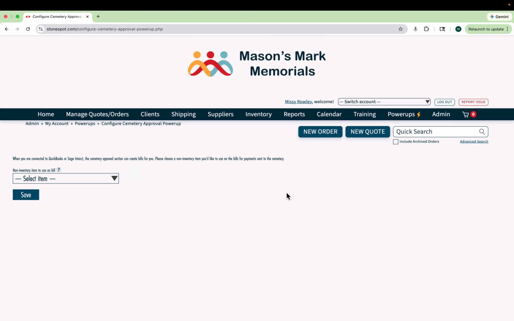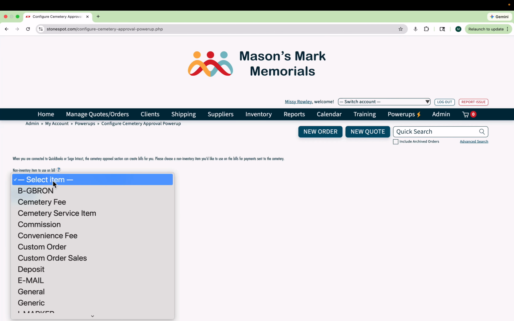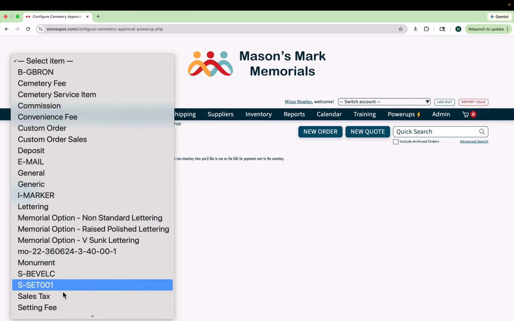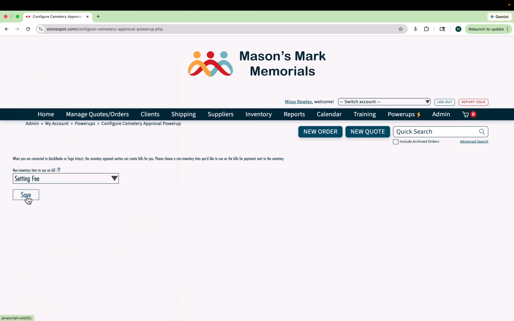You only need to configure the power-up if you are connected to QuickBooks. This is in the cemetery approval section. You have the ability to create bills in QuickBooks. So let's say you are going to pay for a setting fee, or you're going to pay for some kind of compliance with cemetery rules. We just need to know what non-inventory item you want on the bill to that cemetery. So you're going to find it here and pick it. I'm going to use my setting fee non-inventory item and save it. Again, this step is only necessary if you're connected to QuickBooks or Sage Intacct.